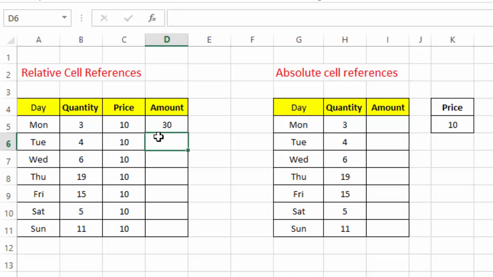In relative cell references, after calculating the first value, you can check in the formula bar here. I am picking quantity from cell B5, then multiplying it with price in cell C5. If I point to this formula handle, this small dot or small box at the bottom of this cell, and pull down the formula, it will automatically calculate for me the rest using what we call relative cell references.